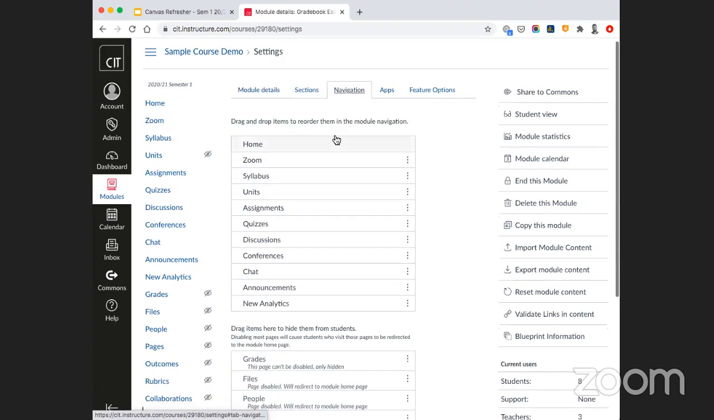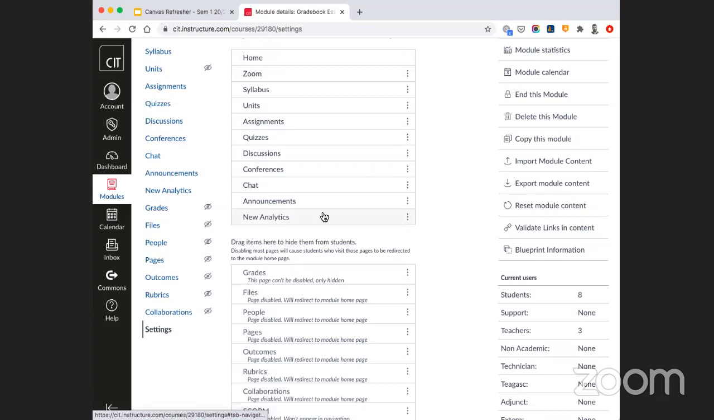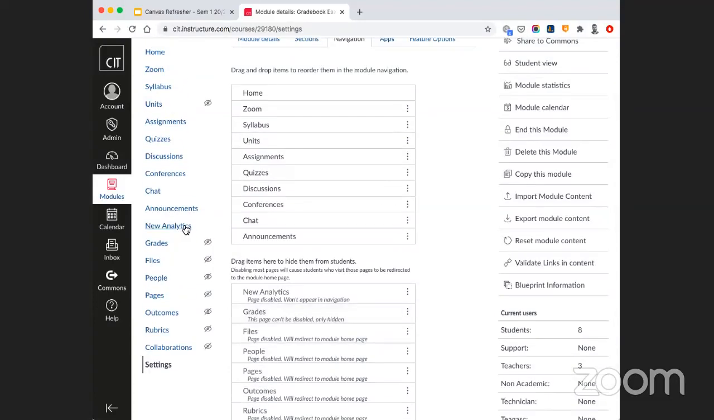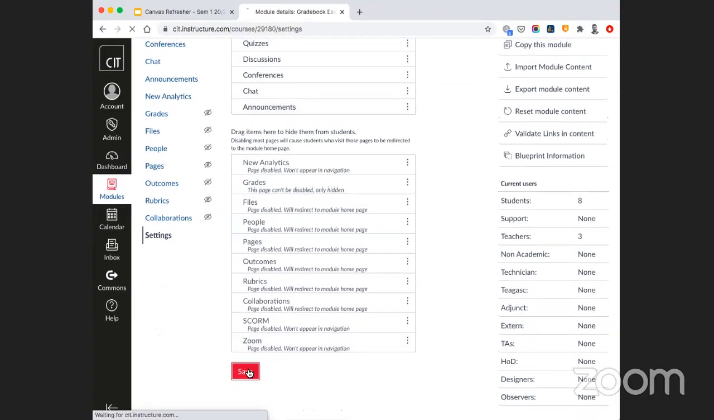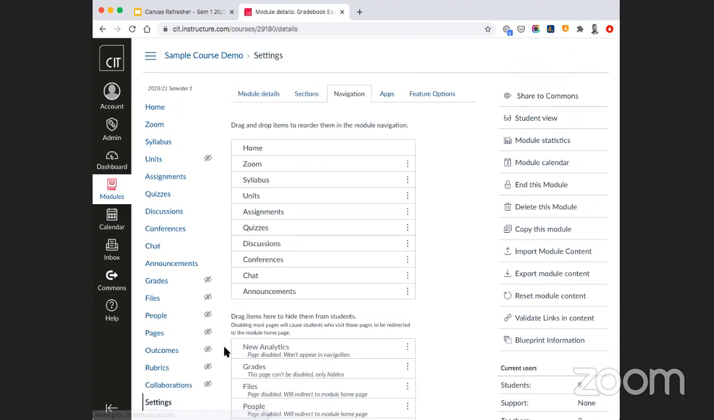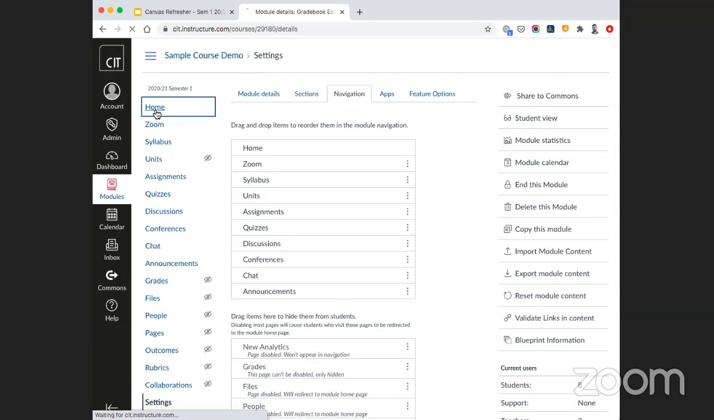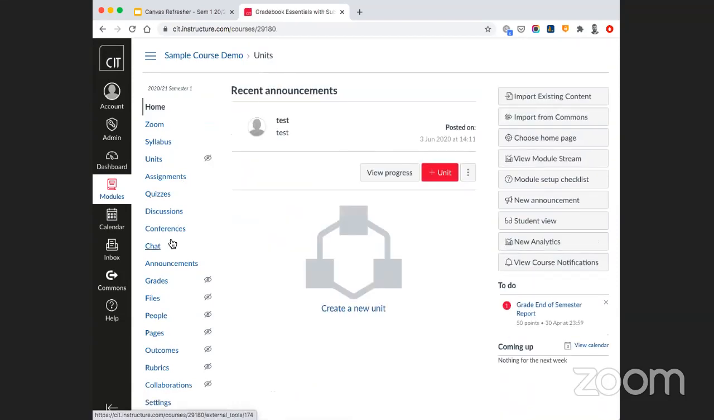and you can go to the navigation area. Inside here, you can decide what in the left-hand menu is visible or hidden. So for example, if I don't want new analytics to be visible, I simply drag that down to the lower half of the screen, and anything appearing under here will basically be hidden from students. So we can see new analytics there. If I hit save at the bottom of the page, we can see when we go back into the module area that that is now hidden from students.